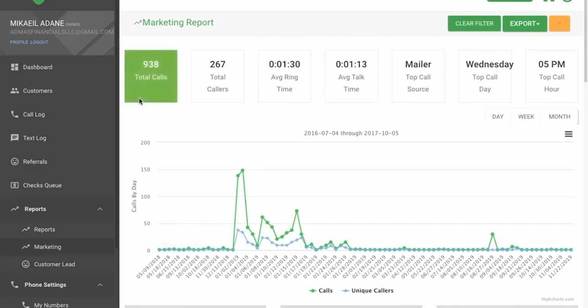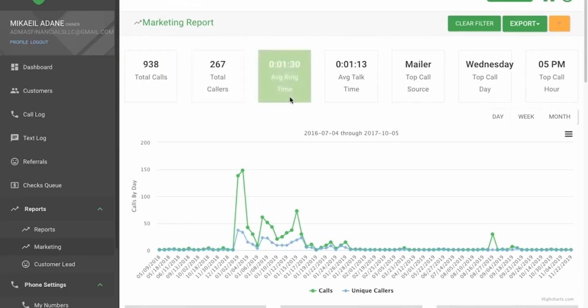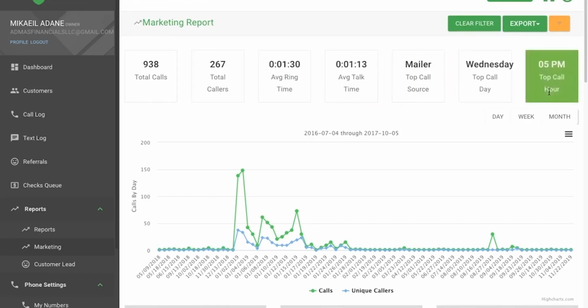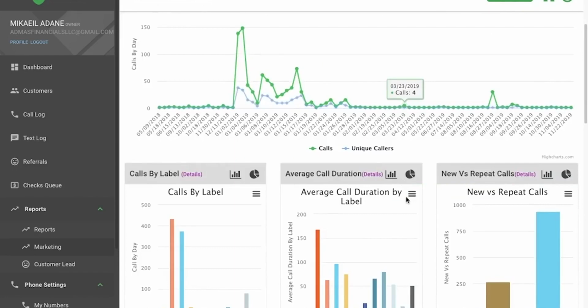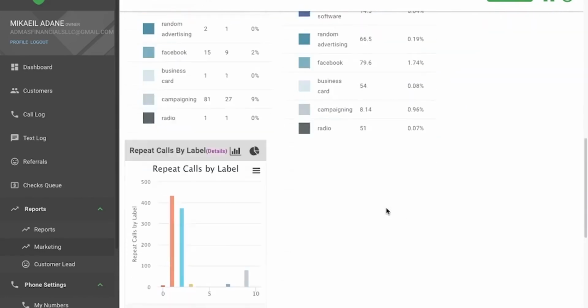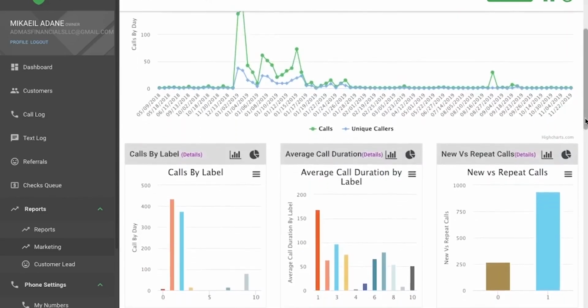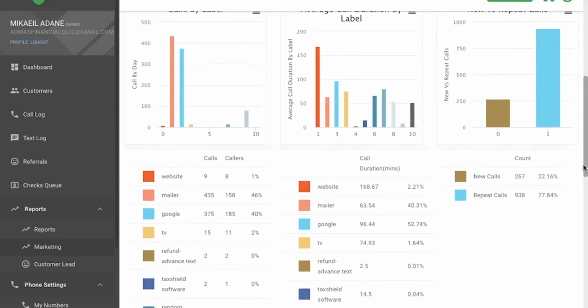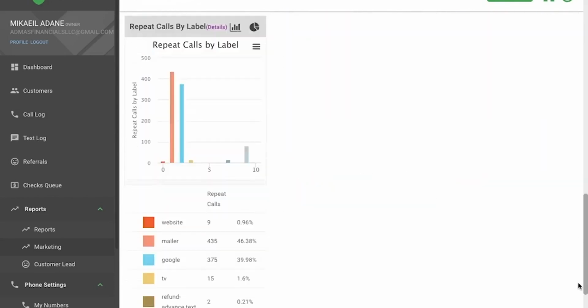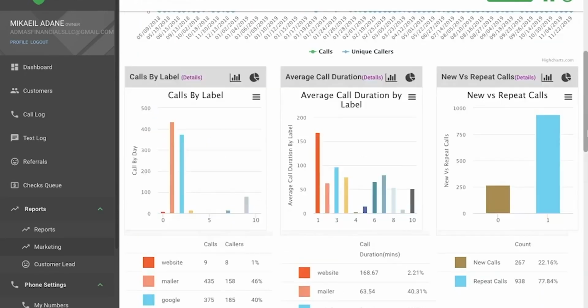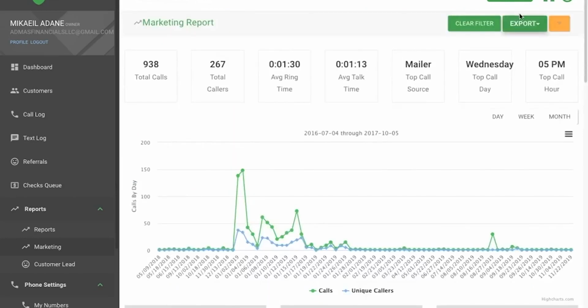The marketing report displays the total calls, total callers, average ring and talk time, the top marketing call source, as well as the busiest call volume day and hour. These metrics are further broken down into charts that display the different campaigns and their appropriate values, so you know which marketing method is giving you the best return on investment. Look, we know the tax season window is very small and it goes by very quick. So it's important to protect yourself and be armed with the knowledge of which marketing medium to funnel your funds into so you can give yourself the best opportunity to have a knockout season.